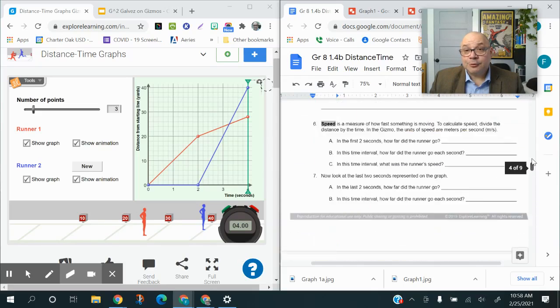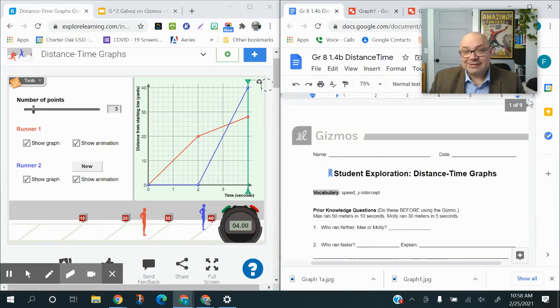As I look through my document, I don't have anything else highlighted, so I believe I've covered all the skills that you will need to complete the distance time graph in Gizmos. Good luck! More fun tomorrow.